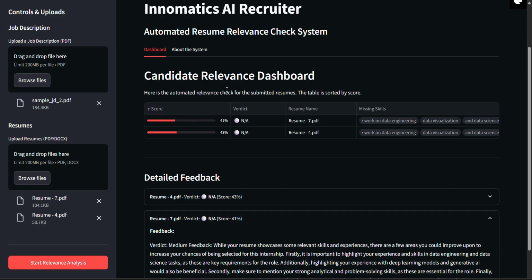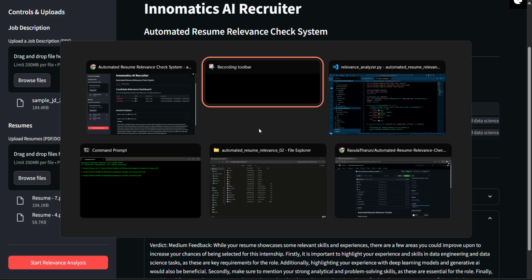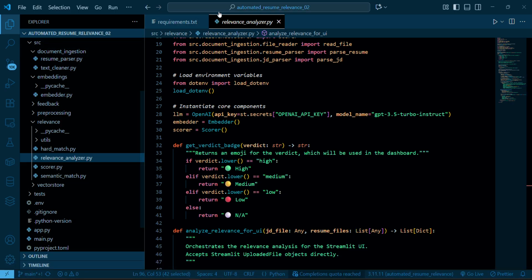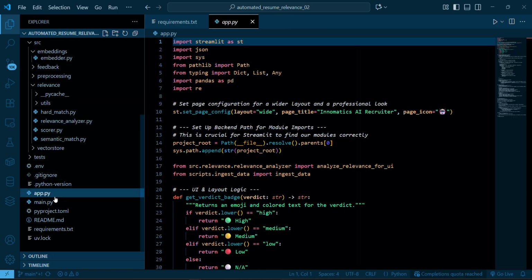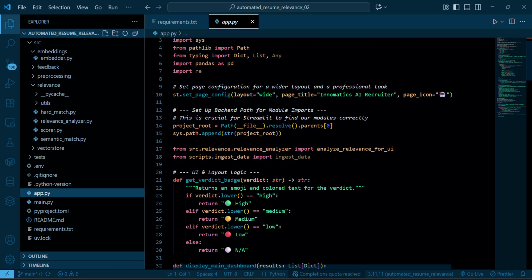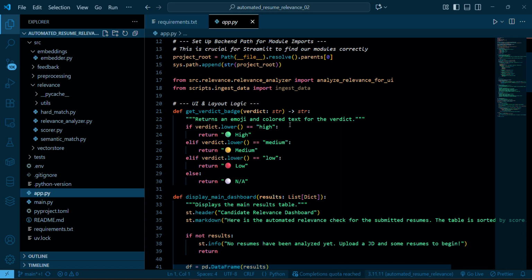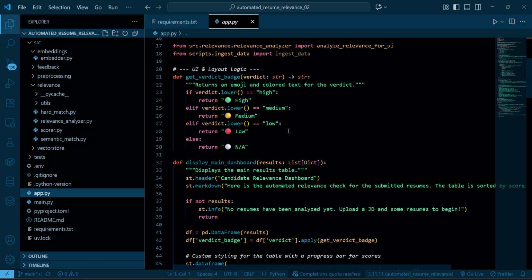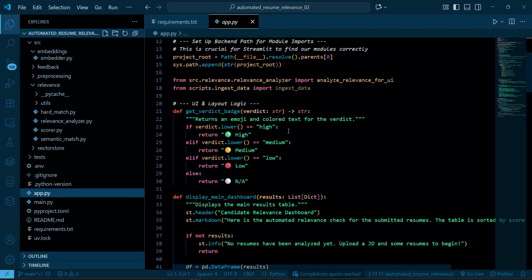A powerful backend is useless without a great user interface, which is Streamlit. Here we are using it. This app.py is the final script that ties everything together. It calls our backend file uploads, calls our backend relevance_analyzer.py function, and displays the results in a clean, professional dashboard. And the verdict column uses colored badges for a quick visual cue.